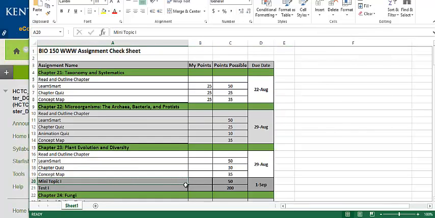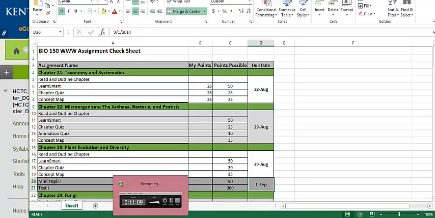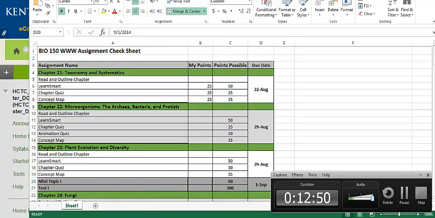You'll see your mini topic down here after you've completed the first section or whichever section you're looking at, along with the exam right there and their due date. That's pretty much all there is to the assignment check sheet. If you have any questions, please let me know. Enjoy the class.